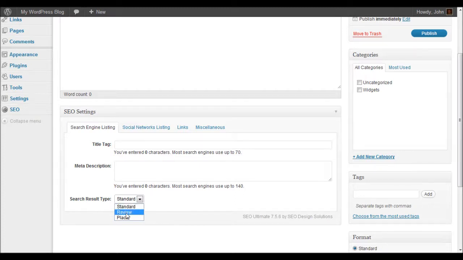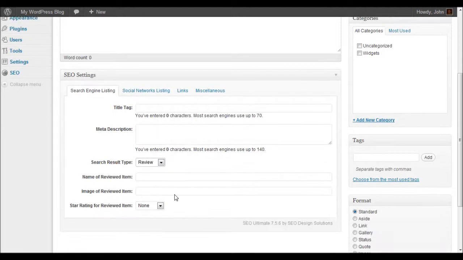So all you have to do is pick Review from this list, and then all these new fields will appear. You type in the name of the item that you're reviewing. You can type in a URL to an image of this item, or you can type in, again, the name of an attachment on your site and just pick it. So if I were reviewing trees, not that trees could actually be reviewed, then I could put the image here, and that would add it to the rich snippet data for this post. And I can also give it a star rating.